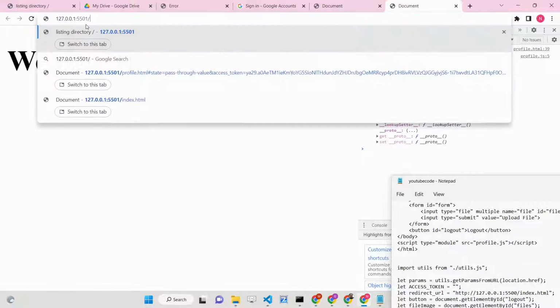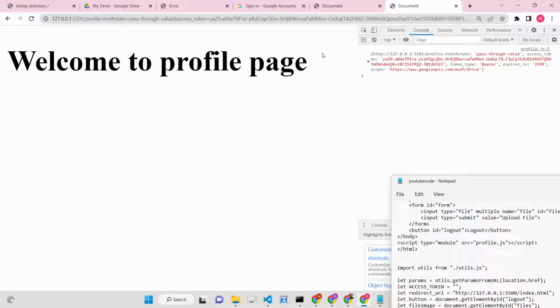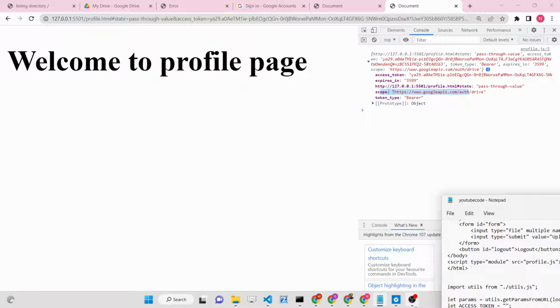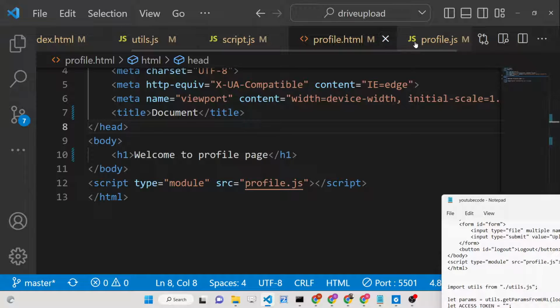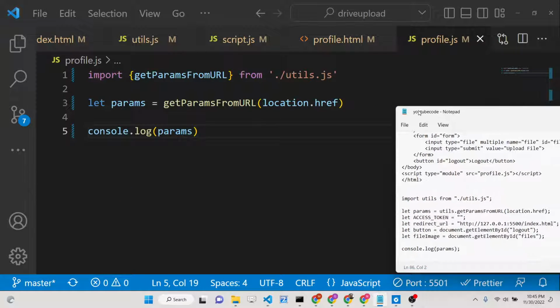Let me first of all go to here, sign in with Google, and you can see this is the access token that we got inside this object. We got the expiry date as well. This is the redirect URL, scope as well. All this information is there with us. So we simply need to now call the Google Drive API using this access token. This is now very simple.